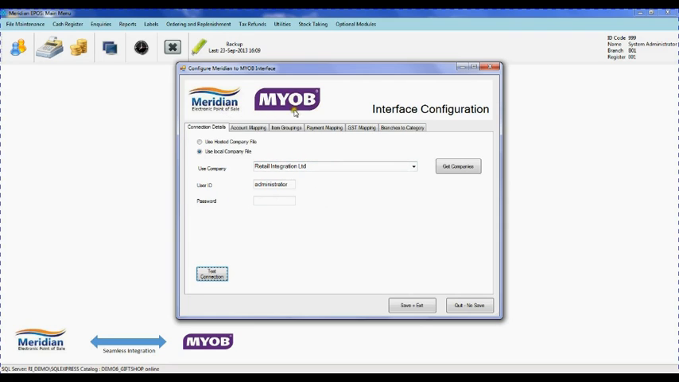Meridian Retail can integrate with MYOB either on a cloud level or on a locally hosted level. In this particular instance, we're going to use a local company. If we click on this button here, it'll populate this field here and give us all available companies. There's only one company here, so we're going to select that one. The user ID and password are as per your MYOB system.